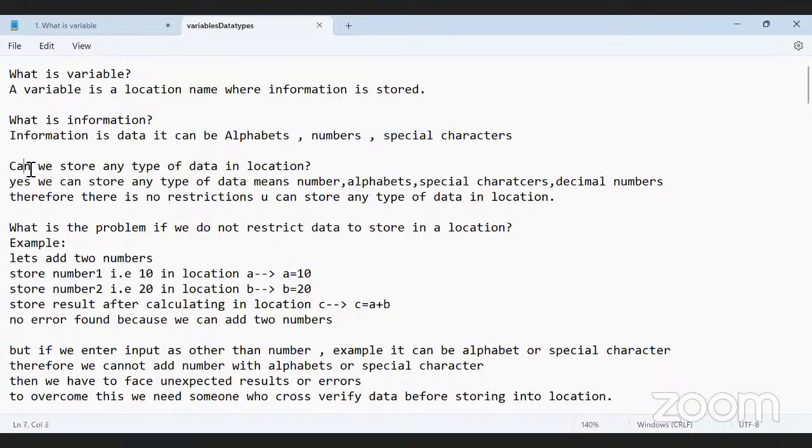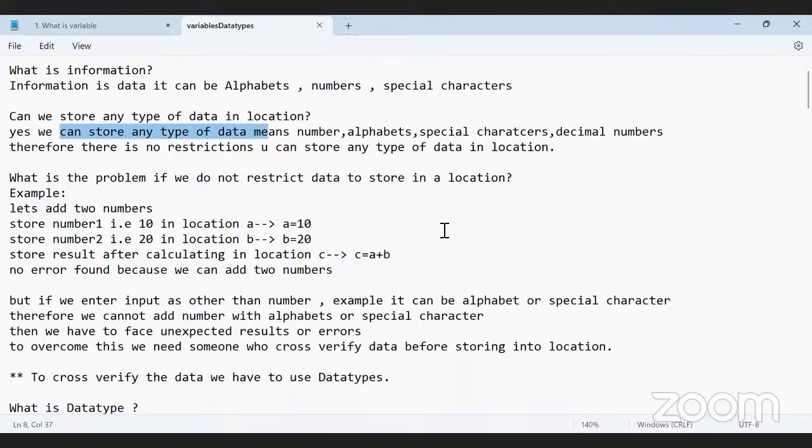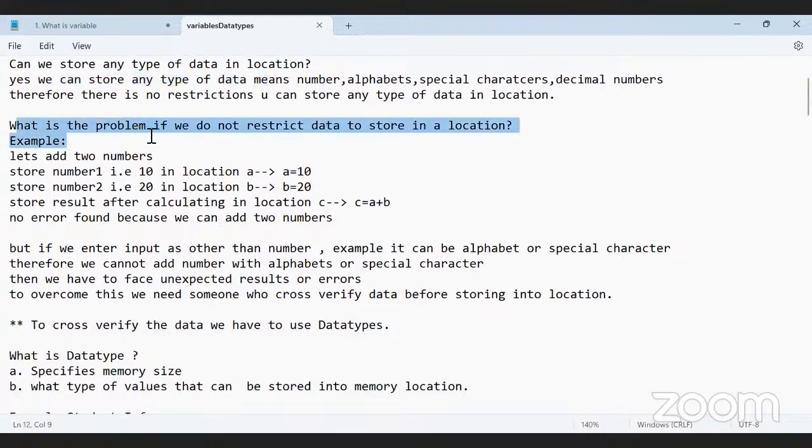Can I store any type of data in the location? Yes, we can store any type of data: numbers, alphabets, special characters, decimal numbers, anything. That means there is no restriction on your location. If there is no restriction on the location, we might face some issues. What is the problem if we do not restrict the data stored in a location?